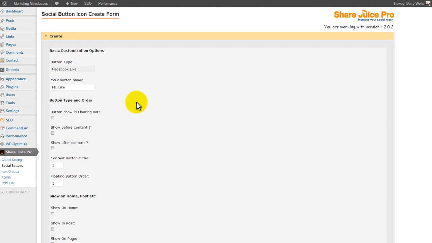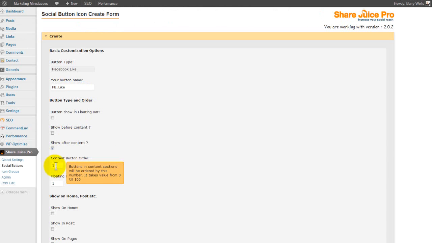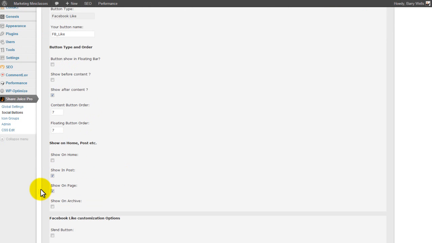So where do you want the button showing? You have to marry this up with your earlier selections. So if you're going for the scroll bar, you would select the floating bar. If you want it before the content, then obviously choose before the content. I'm using it after the content, so I select there. Count button order. Now what this is, number 1, number 2, 3, 4, 5 and 6. Okay, so I would go for 7 because that will take it on the end. I show it on the posts and on pages, your home page if you wish to. I don't, but like I say, your blogs, your rules, your choices.